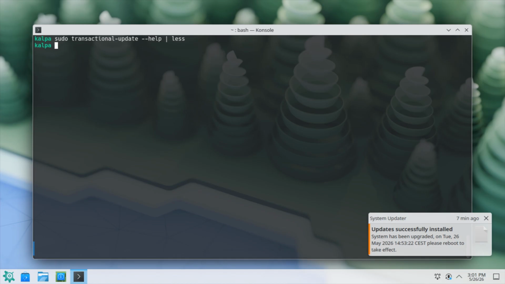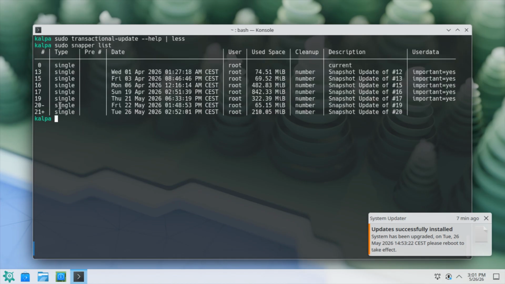So I show you. Snapper list. In this case, the system is running on snapshot 20. So we have to reboot to run the 21 snapshot. And when I say, okay, I just want to make changes within this snapshot before reboot, then I have to use the --continue option. Okay, sudo transactional-update. Then we use the option, for example, you use reboot.